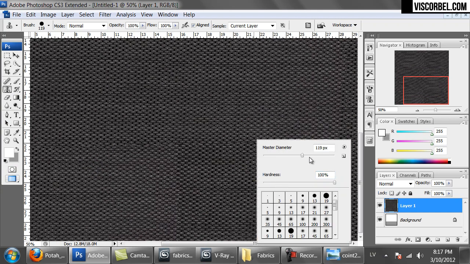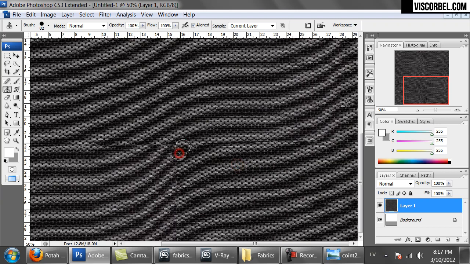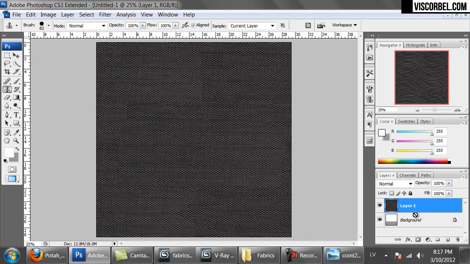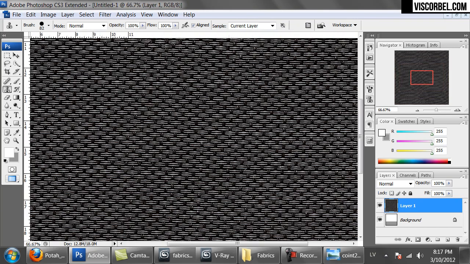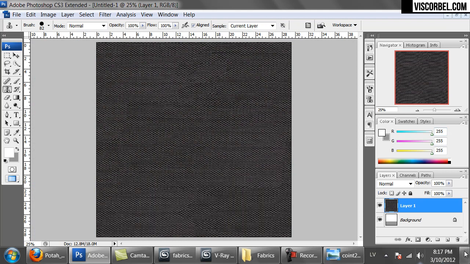Let's use the clone stamp tool with a 100% hardness now, just to break up the seam a bit. It's not going to be perfect, but still, I think it's going to be pretty usable. Okay. So merge it down and let's give it some color now.